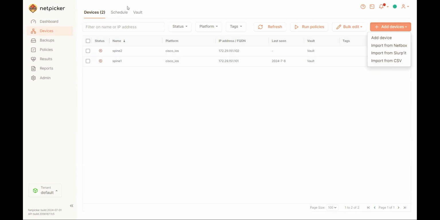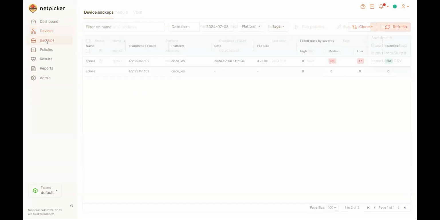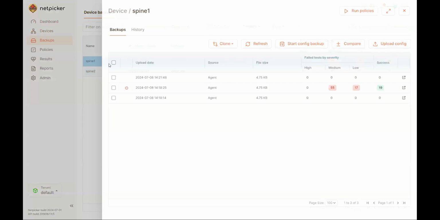And so you create a vault, which allows you to define the credentials. So Netpicker is going to know at this point the IP address to go out to via the vault, the credentials to be able to authenticate itself to the device. And then once you've got your devices set up, you can schedule backups, so you can run your backups at a certain time every day.